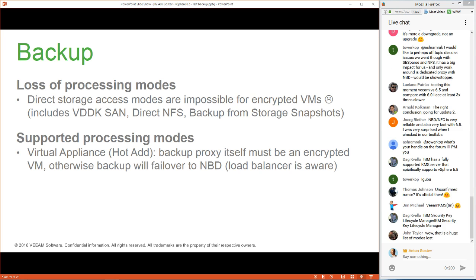Officially supported are virtual appliance or hot-add processing mode, but the backup proxy itself must be an encrypted VM. That's because you cannot attach encrypted disks to a VM that's not an encrypted VM. Right? It's again security. It's the architecture of encrypted VMs. That would be a hole.